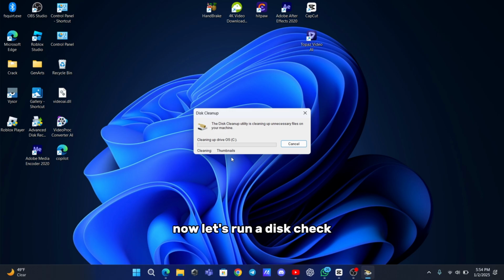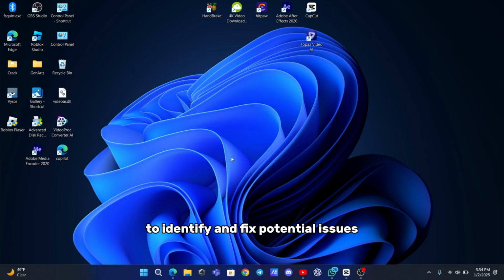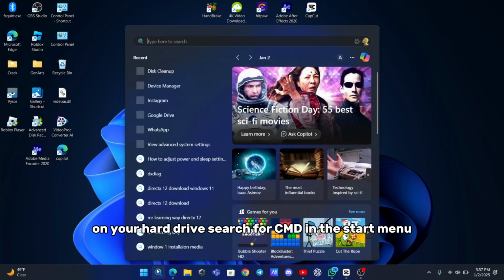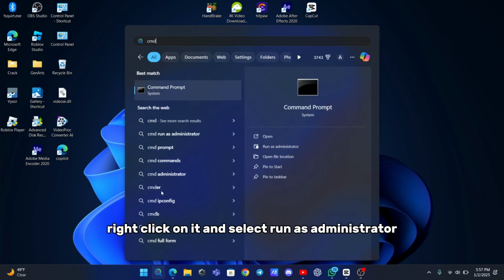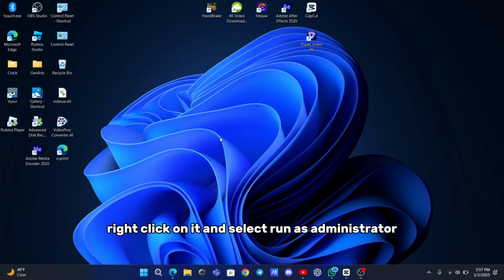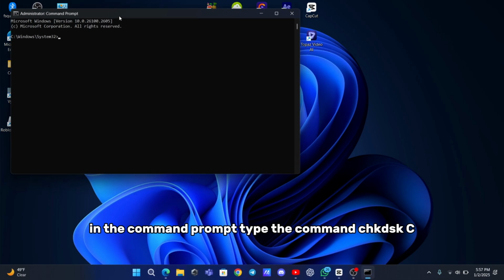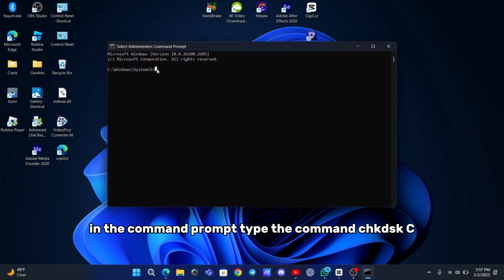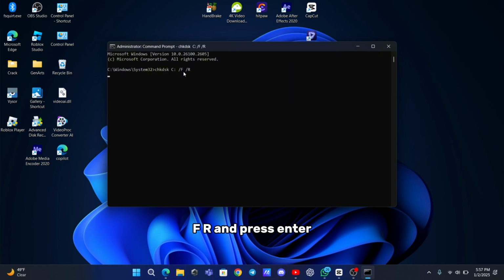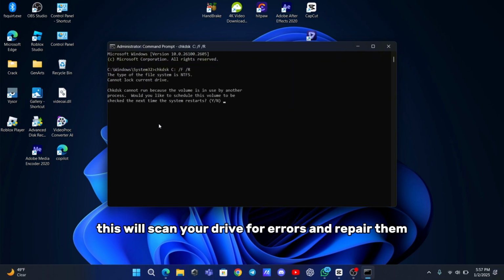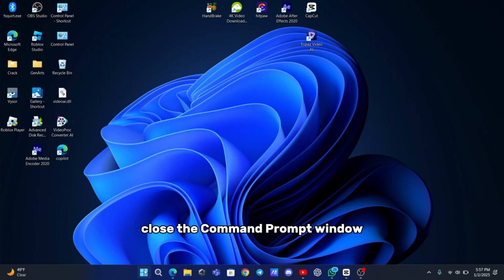Now, let's run a disk check to identify and fix potential issues on your hard drive. Search for CMD in the Start menu, right-click on it, and select Run as Administrator. In the command prompt, type the command CHKDSK C: /F /R, and press Enter. This will scan your drive for errors and repair them. Once the process is complete, close the command prompt window.